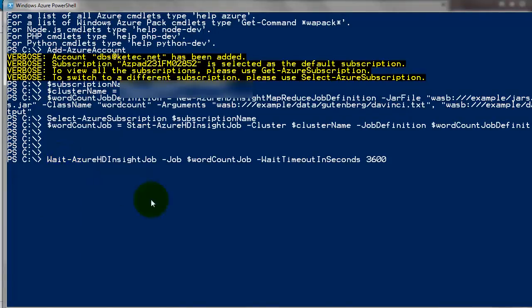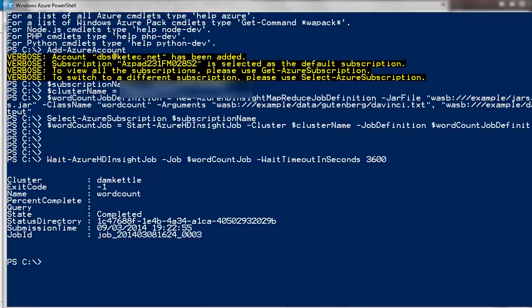Okay, and just give it a second. Okay, and you can see there's the cluster. I've got the word count coming up, and you can see there it's completed. Okay, so let's look at what it's done.